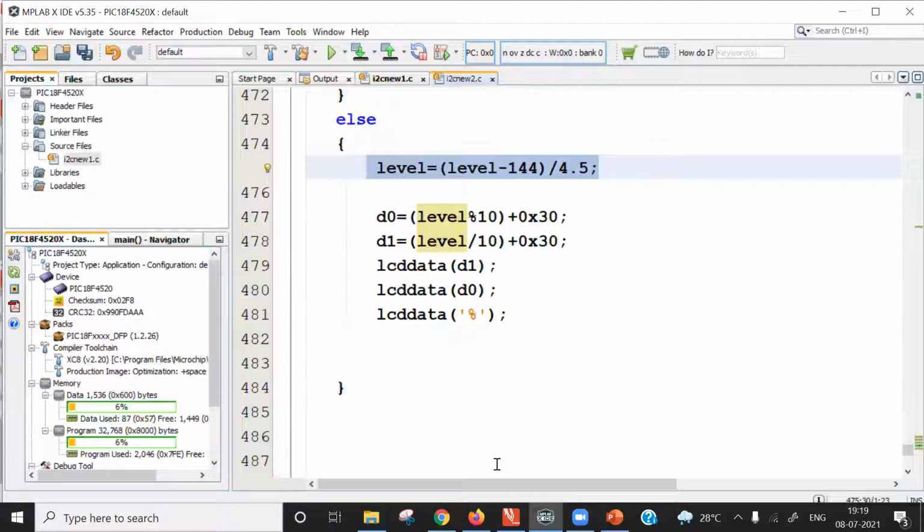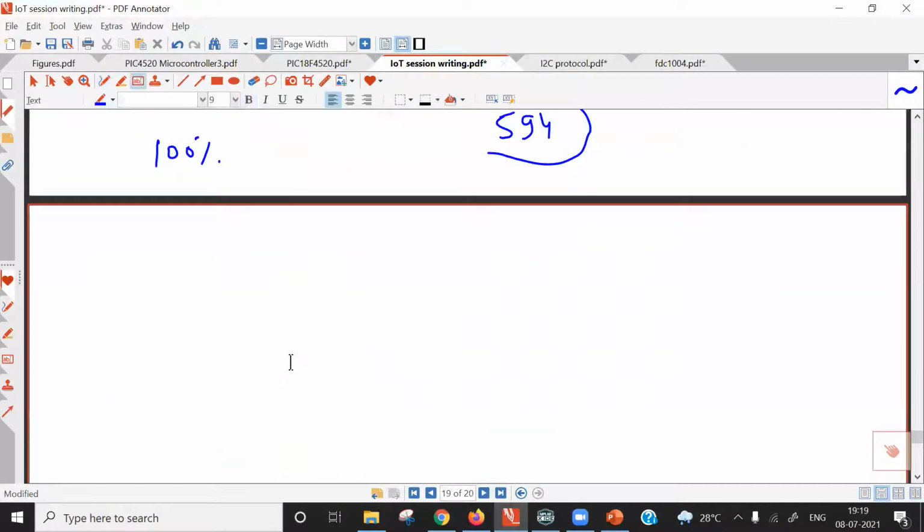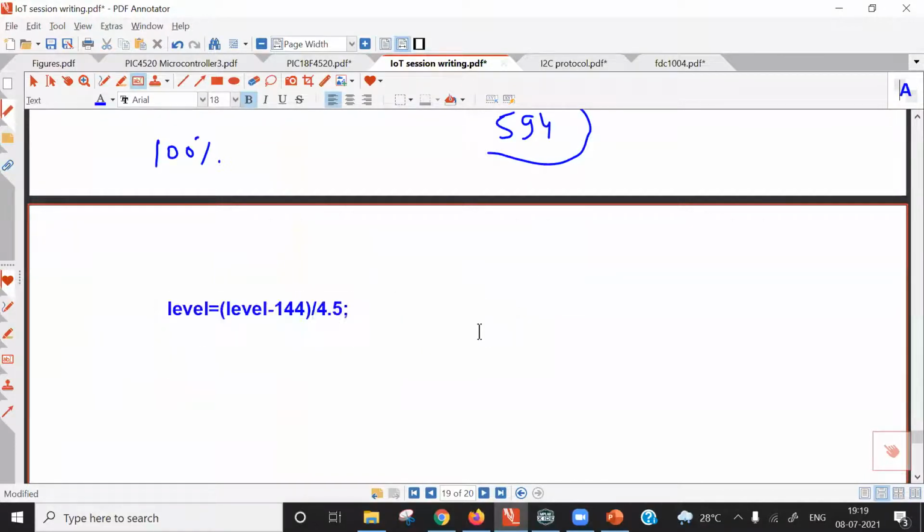Only few instructions are left. We will need an additional 4 or 5 minutes. Then we'll stop. So my equation is level is equal to level minus 144 upon 4.5. Why I have selected 4.5 divisor? Let us understand.